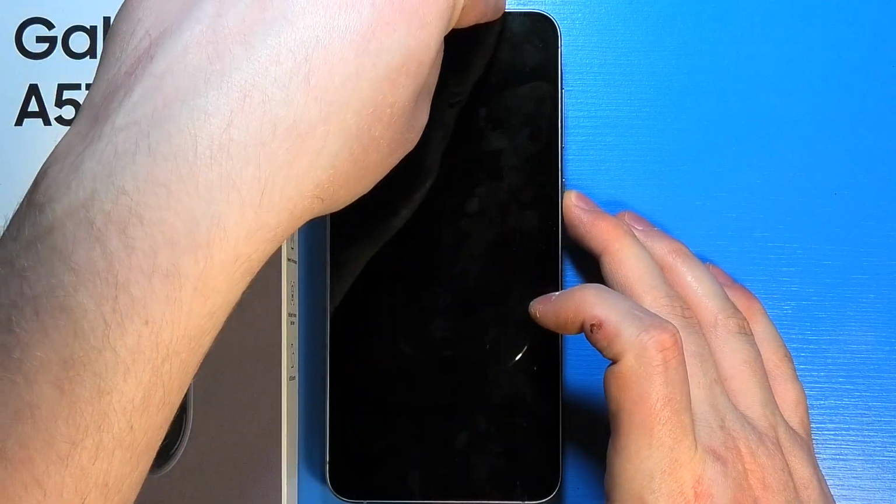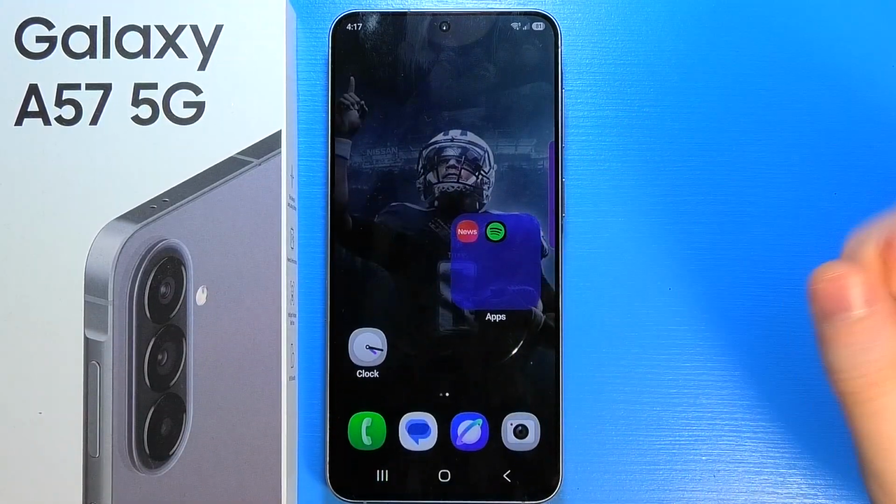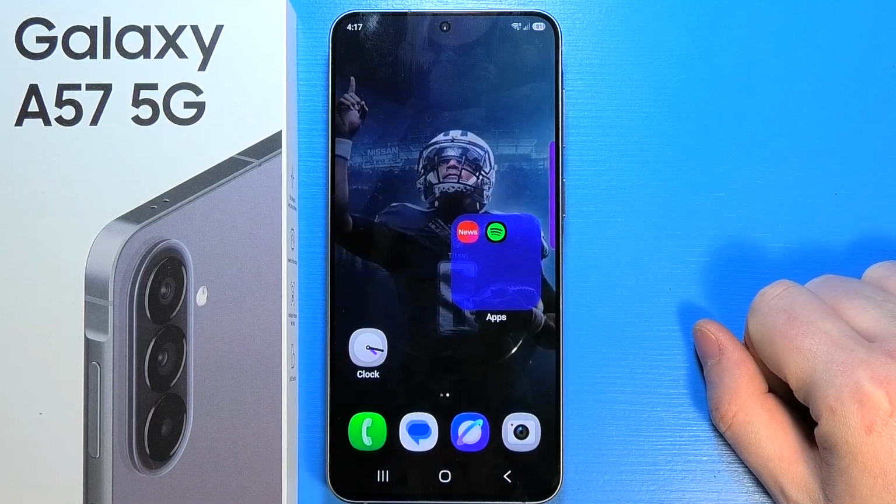Now if you lock your device and then unlock it, as you can see, there's this animation. And that is basically everything.